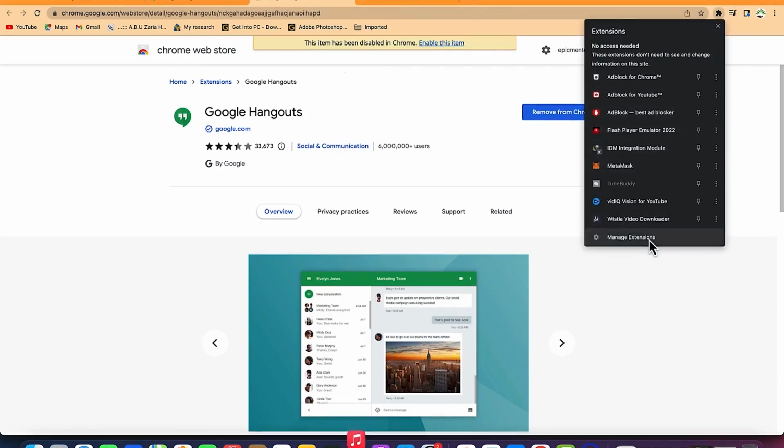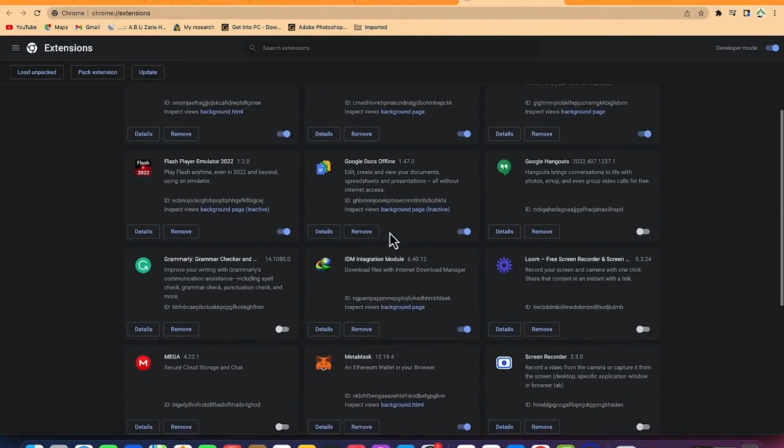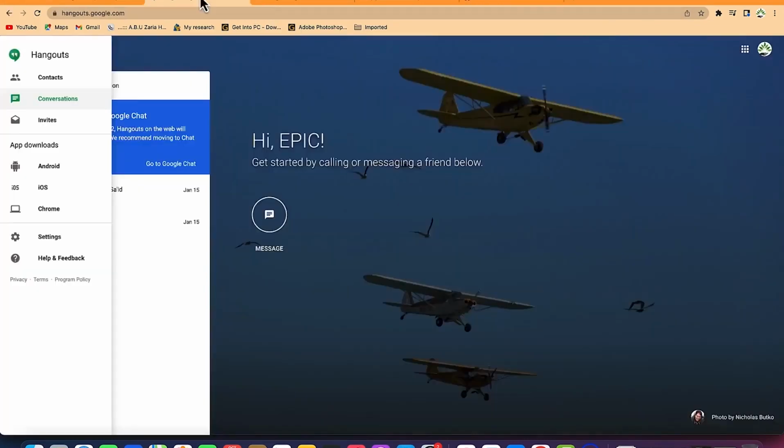Or you can come to manage extension. In case you don't see it clearly, you'll see all the extensions that you have, and you can see Hangout over here. You have the option to enable or disable it. You can enable it in the list of extensions that you have, or disable it, or at some point you can remove it completely if you don't want it, and you can check out the details as well. So this is basically how to check out Google Hangouts.